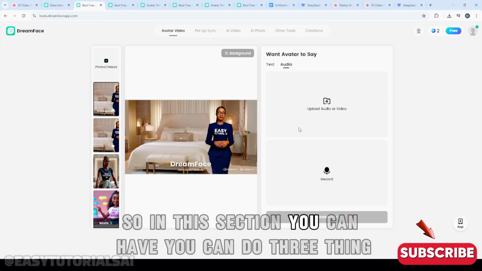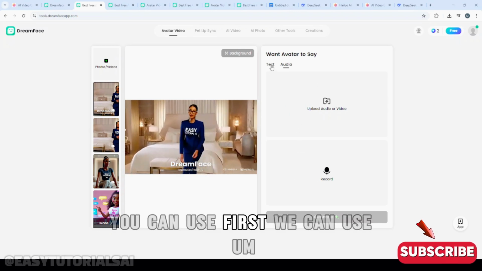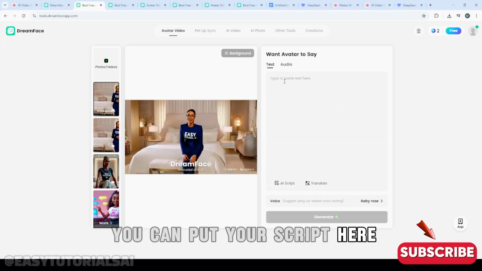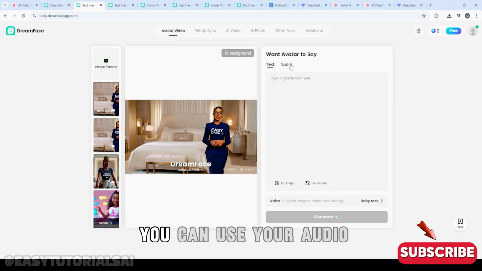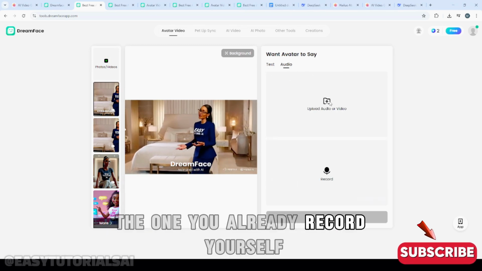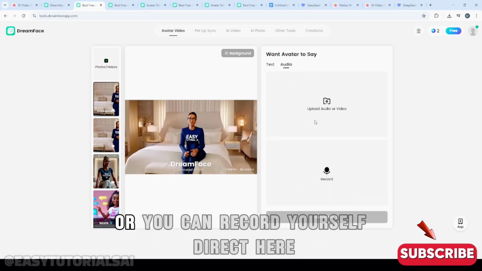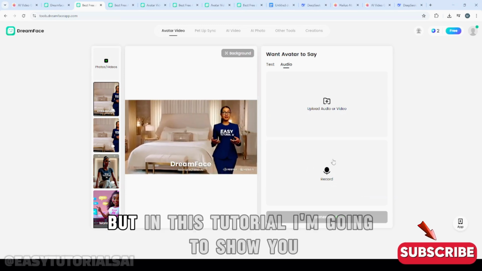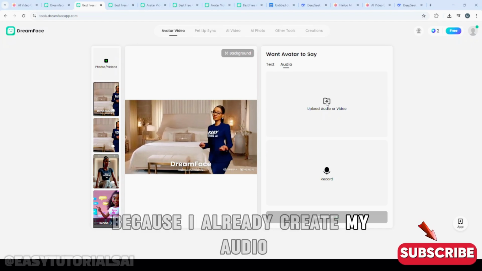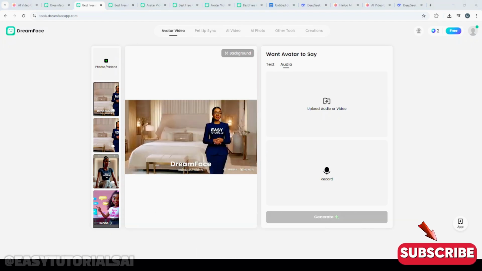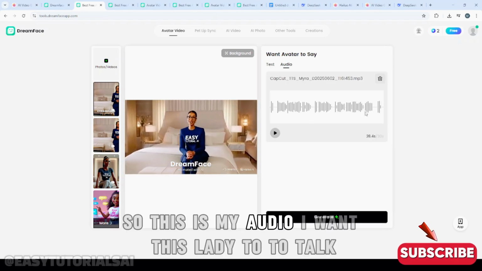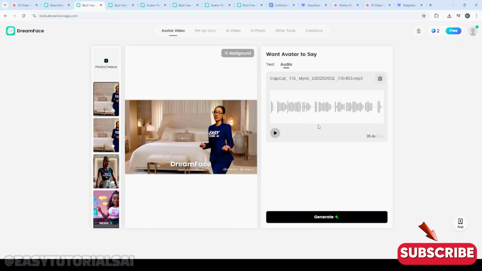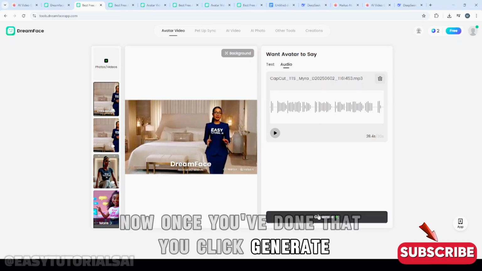So in this section, you can do three things. First, you can put your script here, and you can choose who's going to read your script. Second, you can use your audio, the one you already recorded yourself, you can upload here, or you can record yourself directly here. But in this tutorial, I'm going to show you how to upload your audio, because I already created my audio. So I'm going to upload the audio here. Let's upload the audio. So this is my audio. I want this lady to talk. Now once you've done that, you click generate.